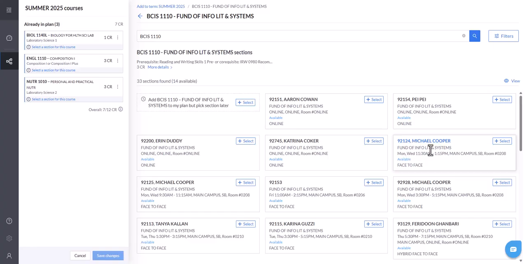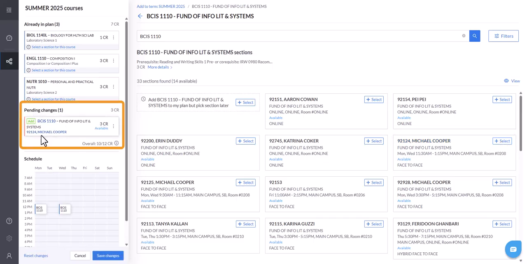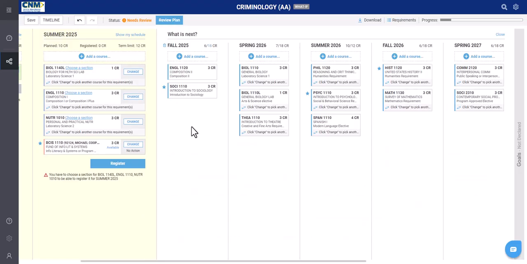Let's click the Select button inside the box for 92-124 Michael Cooper. Notice that SmartPlan added this section to the left portion of the screen under Pending Changes. We'll need to click the Save Changes button at the bottom to complete this class addition. This brings us back to the main screen. Notice that our newly added class and section have been added as the 4th item for this term.